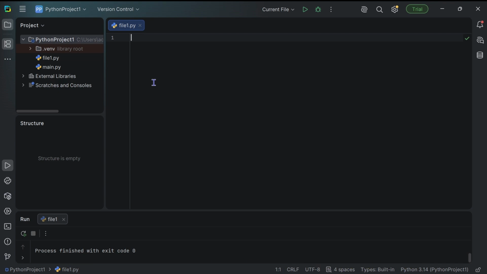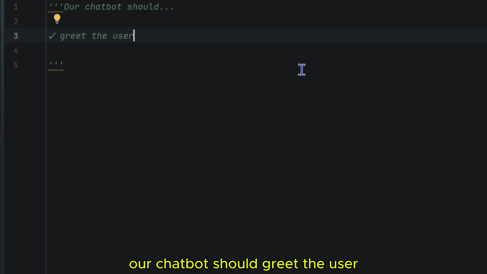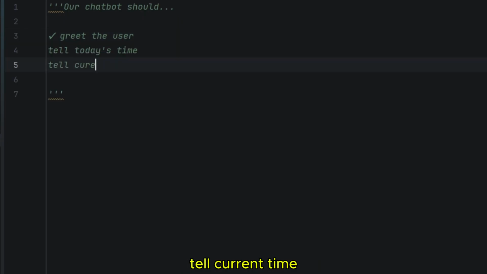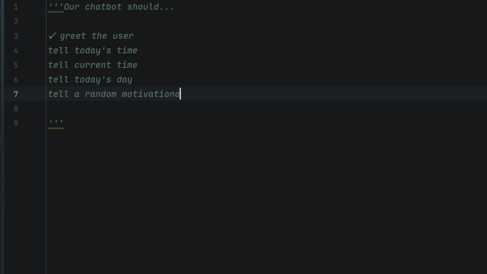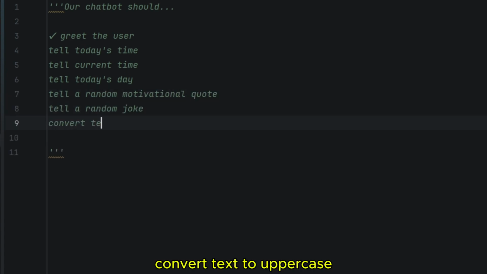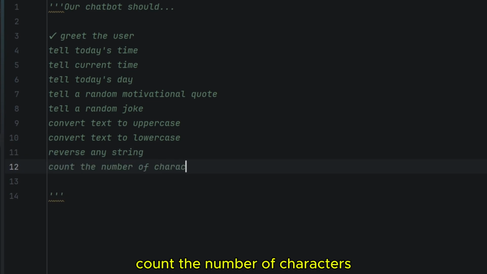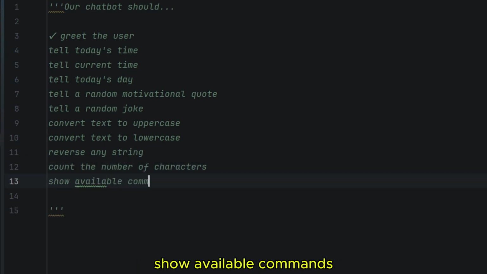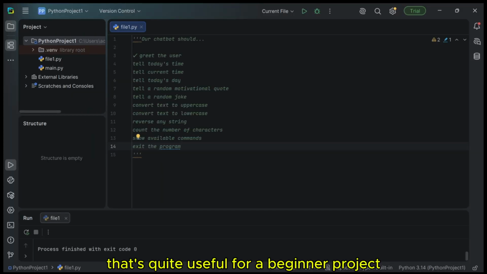Python functions. Let's begin. Whenever we create a program, we first think, what should our chatbot do? Let's make a list. Our chatbot should greet the user, tell current time, tell today's day, tell a random motivational quote, tell a random joke, convert text to uppercase, convert text to lowercase, reverse any string, count the number of characters, show available commands, exit the program. That's quite useful for a beginner project.